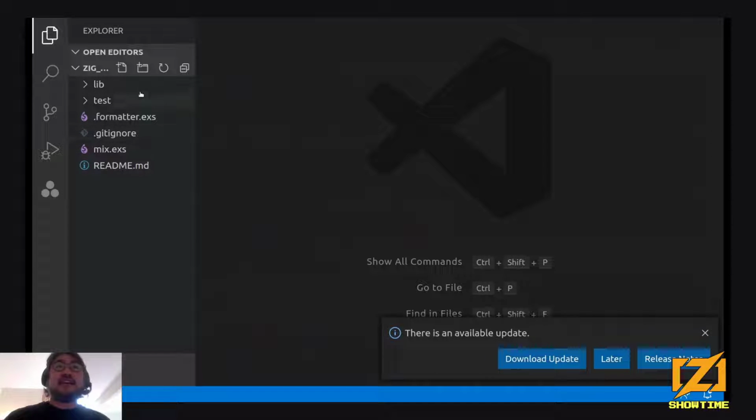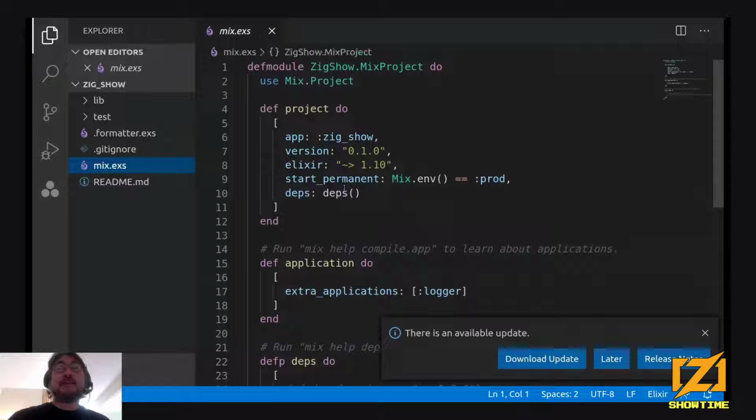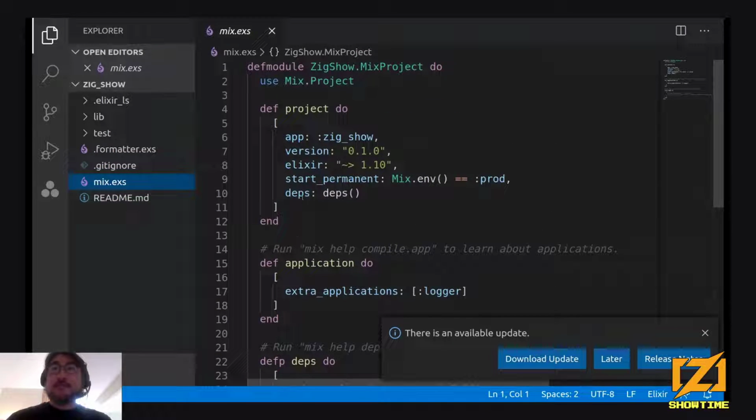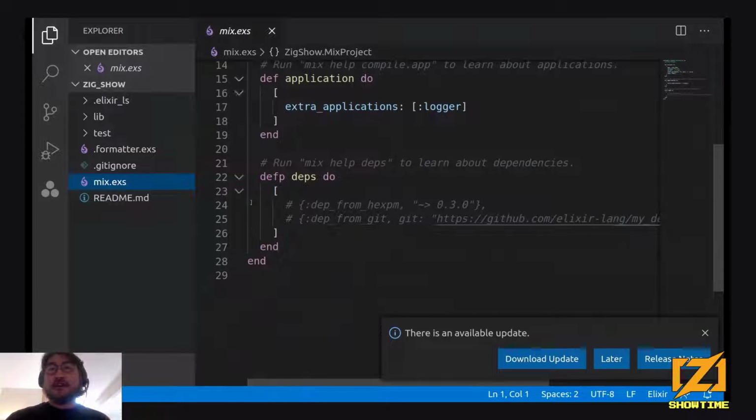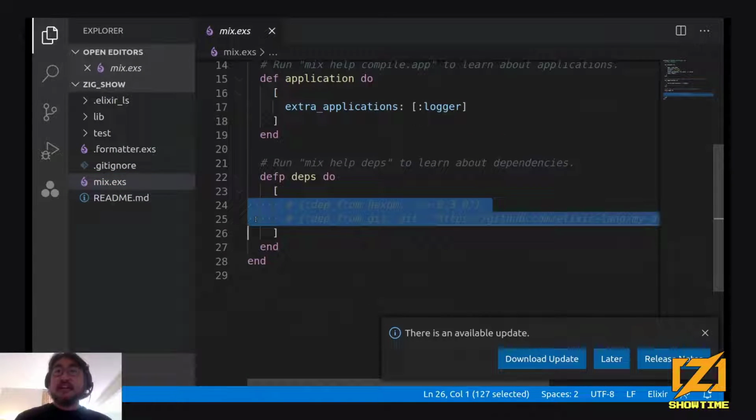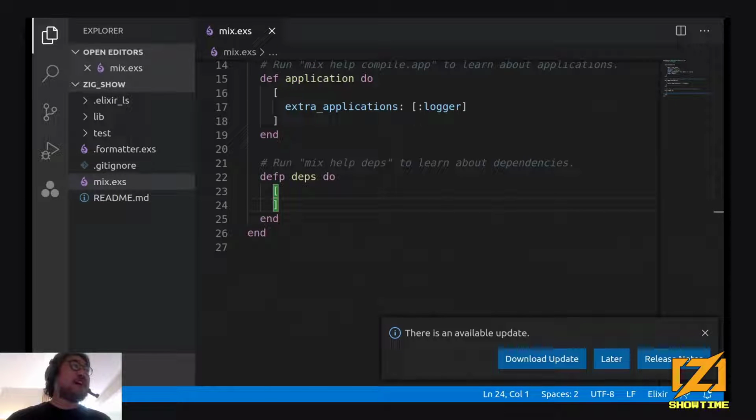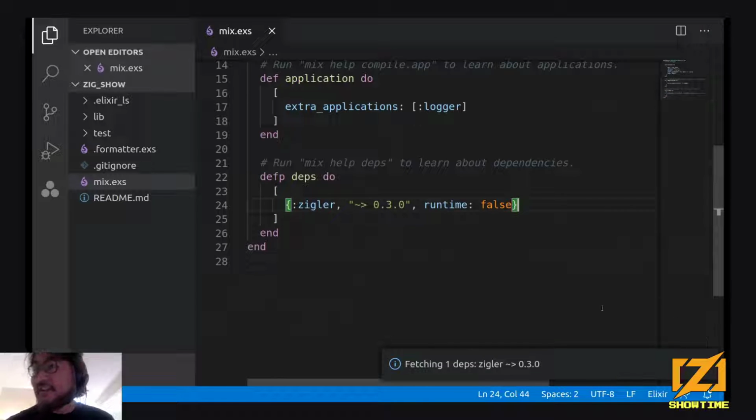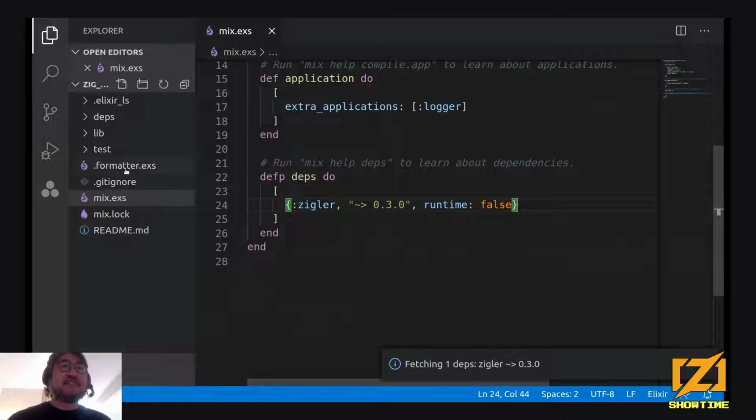This is a folder that contains an Elixir project. Elixir gets pretty opinionated about how you should lay things out. And the key is this mix.exs, which is roughly equivalent to build.zig. It contains instructions on properties of your project and all the build information. The key thing I'm going to do here is just add this one line, which adds the Zigler library into the deps. Okay, thanks for warning me, VS Code. And Elixir LS will just actually fetch that for me.